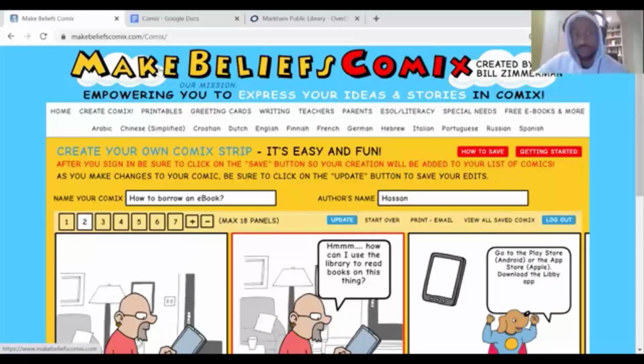Now, the resource we're going to learn how to use today is called MakeBeliefsComics.com. It is a free web-based comic resource. So the URL is on my top search bar above. It should be on the top of your screen, MakeBeliefsComics.com. And the way it works is you can create an account either through the website or you just log in using your Google account.